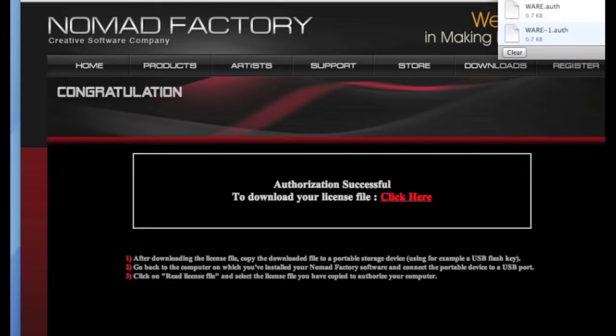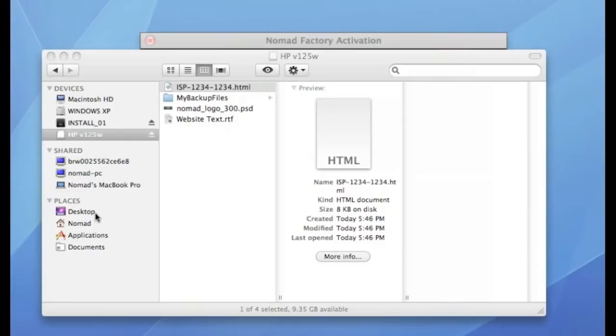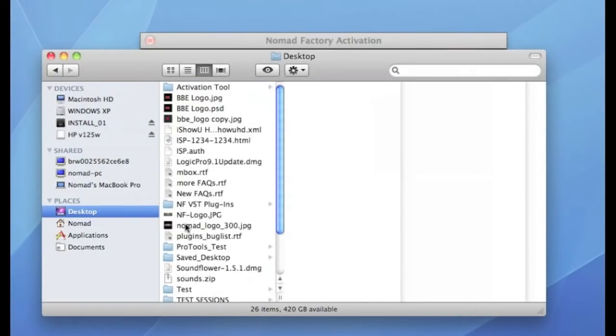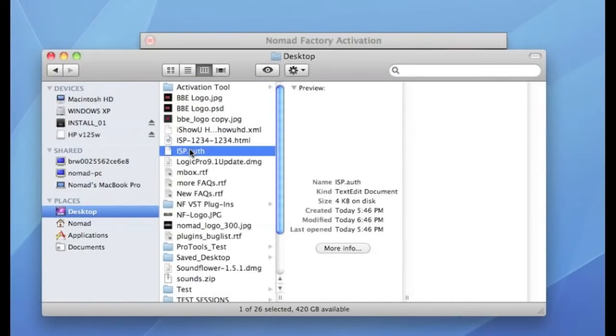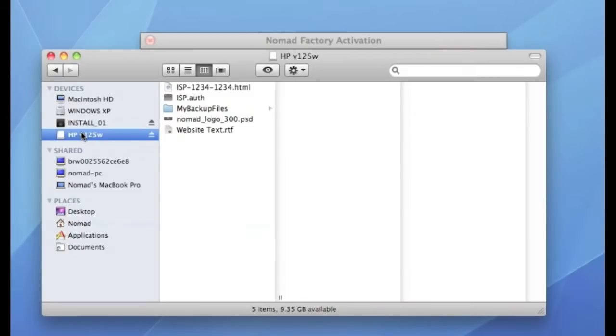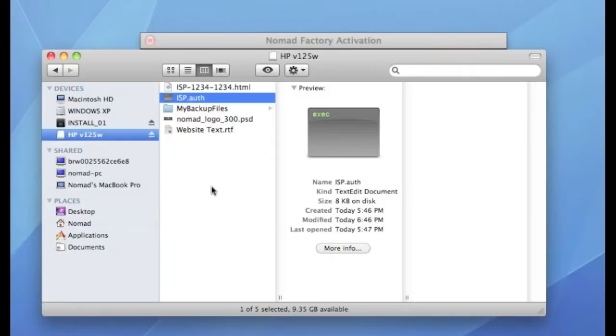Once you do that, go back to your desktop and locate the file. It'll have a .auth extension on it, or .auth. Grab that file and drag it back onto your external hard drive. There it is now.